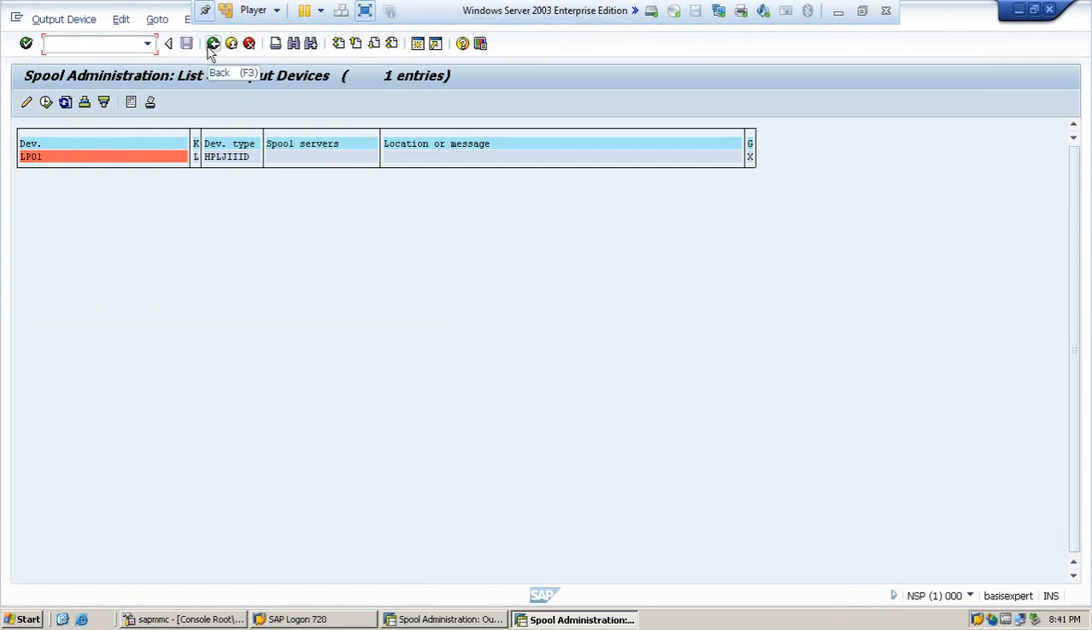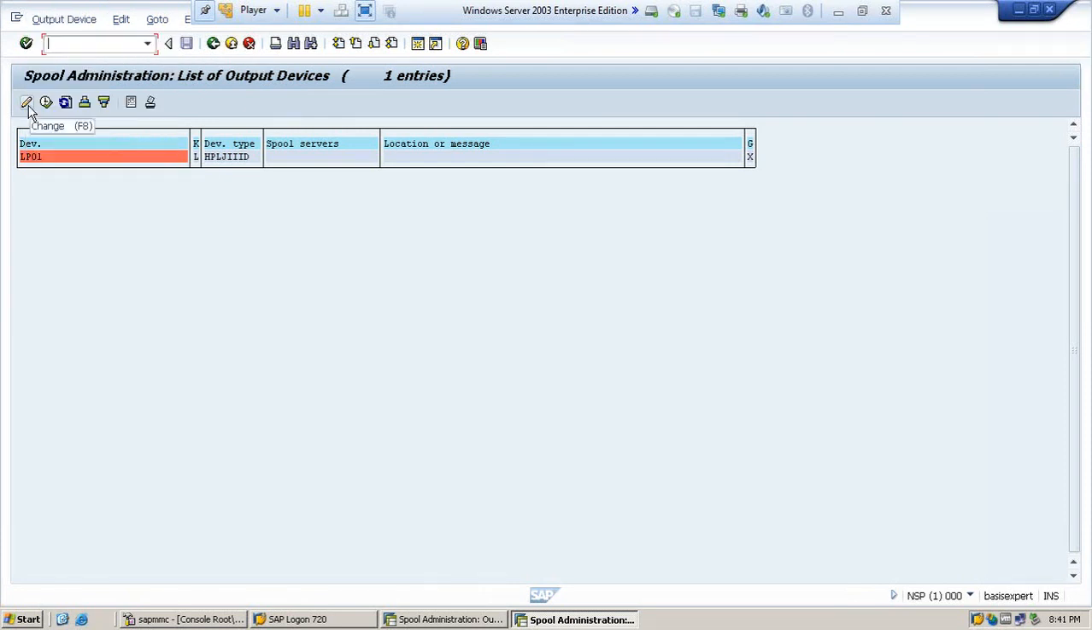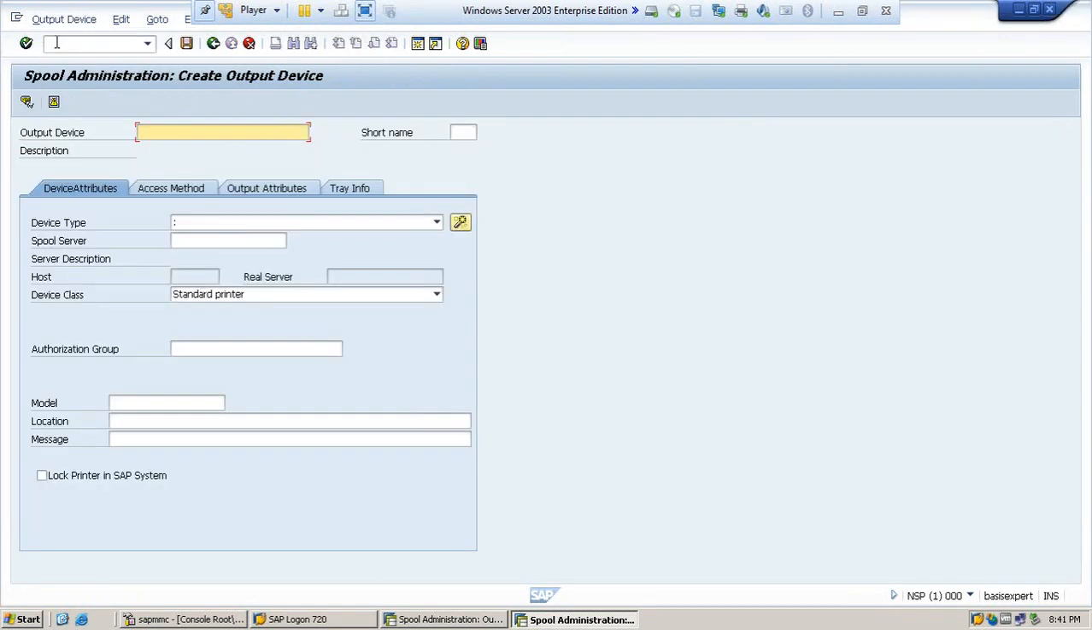Now if you want to create an output device, you first have to make it change mode. Once you click change mode, this will become enabled. Before it was disabled because it was in display mode. Once you click on create, it asks what kind of output device you want to define here, right? This is very, very important. Before configuring an output device, you should know what printer you are trying to configure.